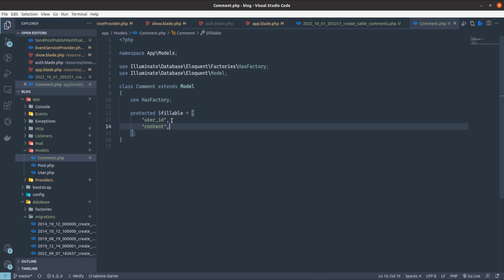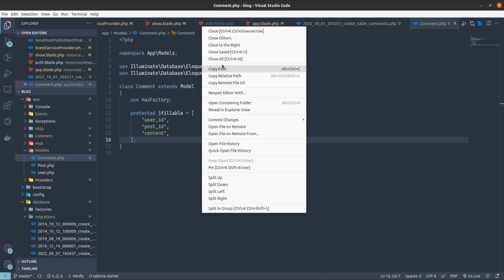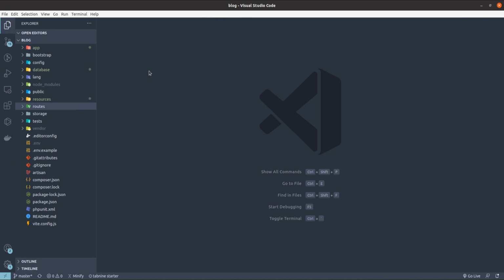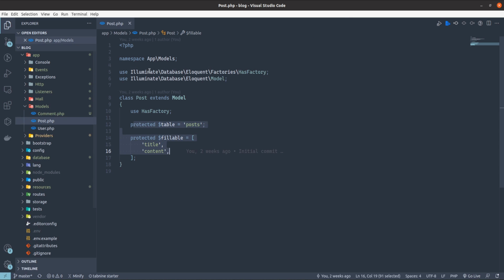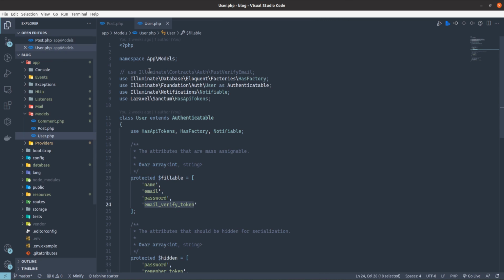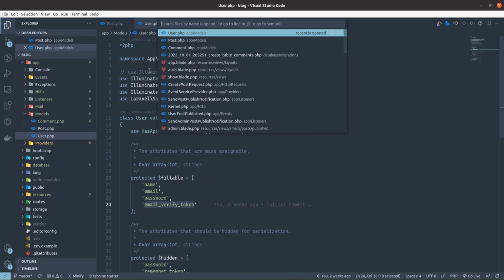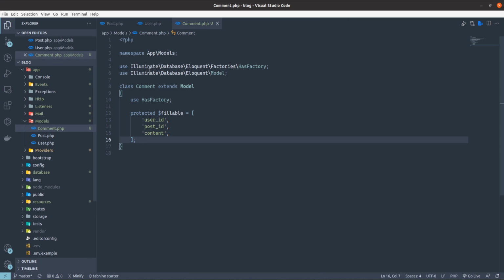Okay, so we have fillable user ID, content ID. I'll also keep the post ID. Okay, so we have all the three fields. Okay, so let's go over here, post, user, and comment. Now all these three are going to relate to one another, but right now I'll only relate the post and the comment. Might be I'll include a user also.